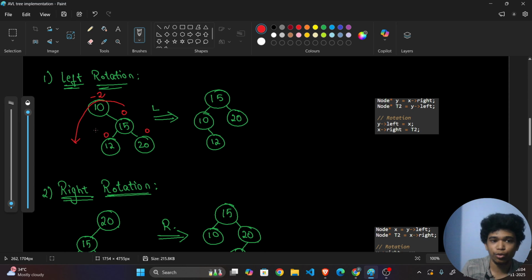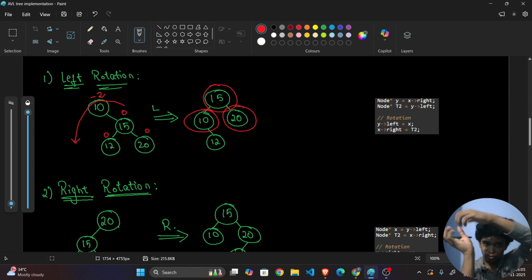If I drag it towards the left side, then 15 goes to the top, okay? And then my 20 goes to 15's right side. Meanwhile, this 10 will be 15's left child. Just imagine pulling from 10 like this, so that 10 comes down and 15 goes up. Meanwhile, 15's left child will be 10, and 15's right side will remain 20 alone.